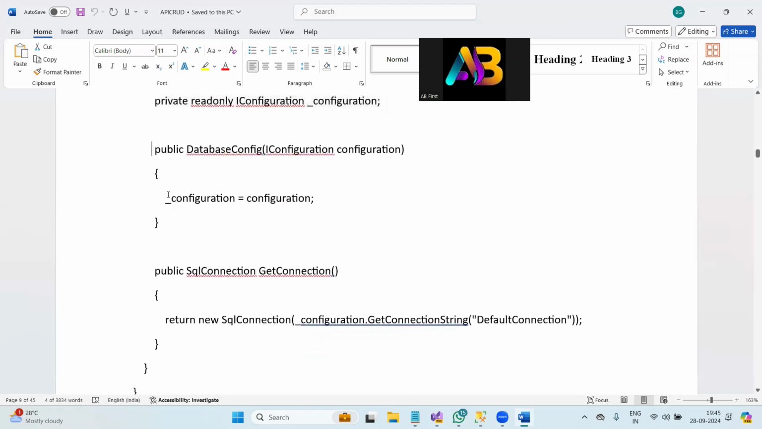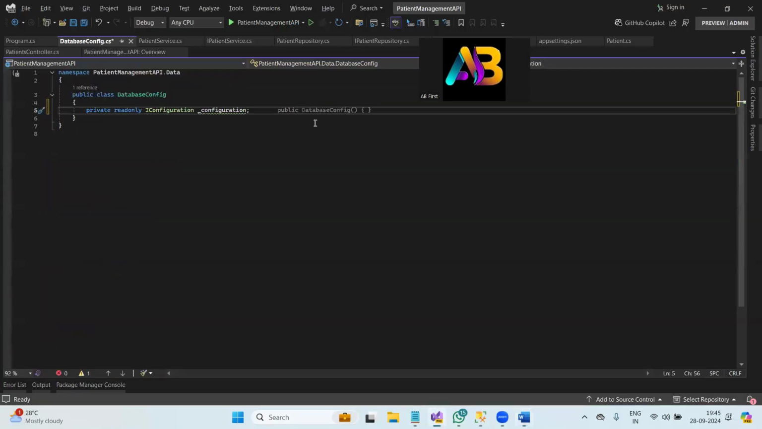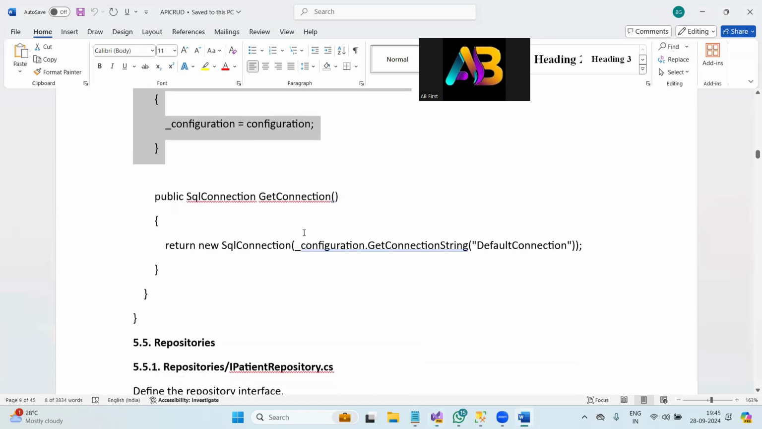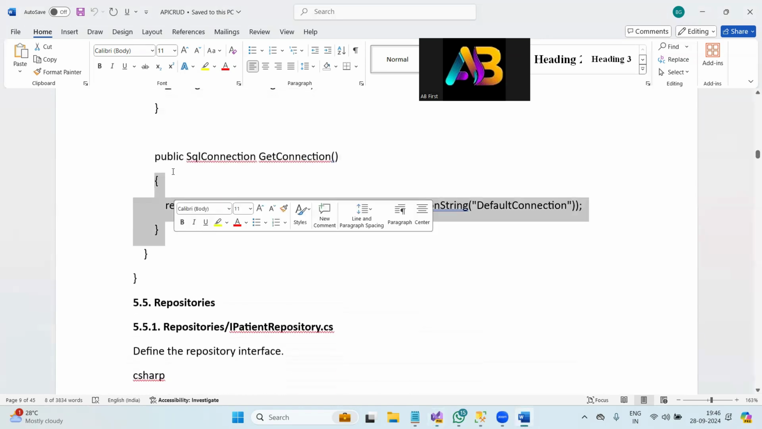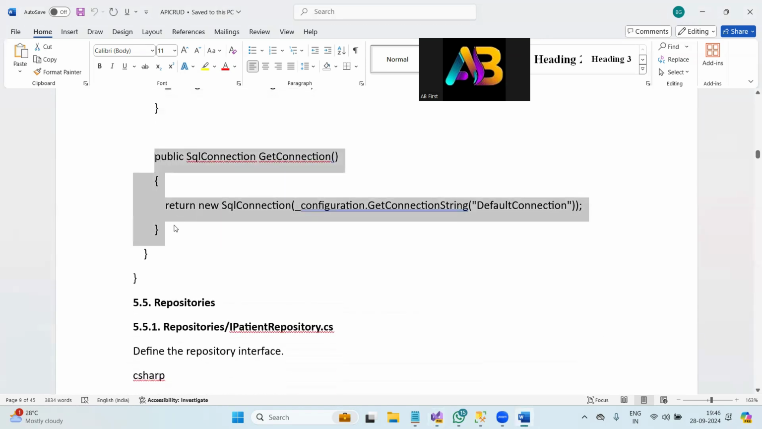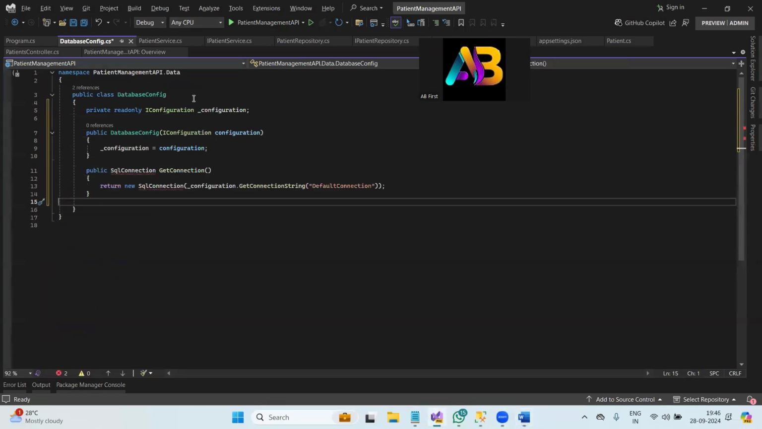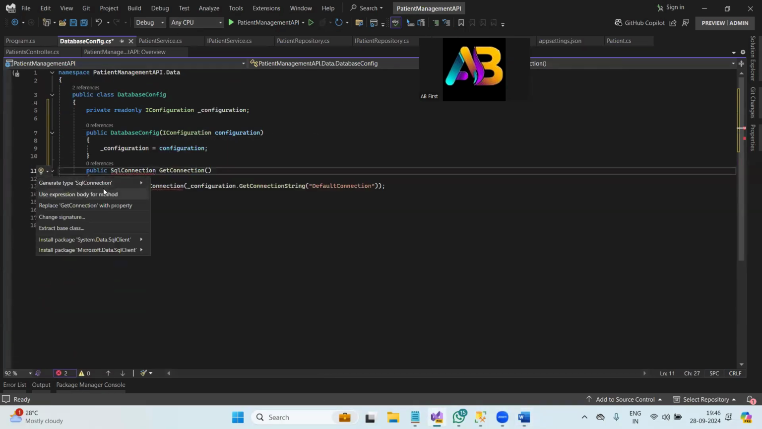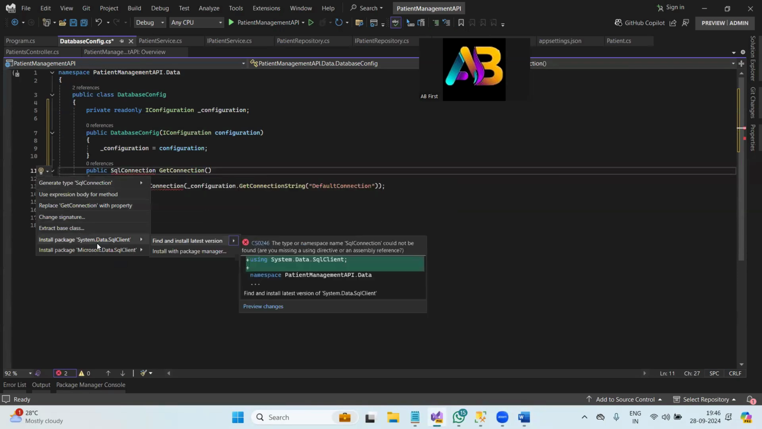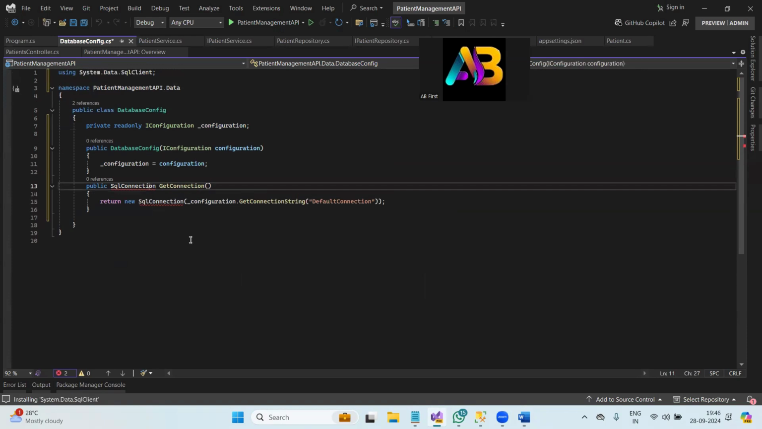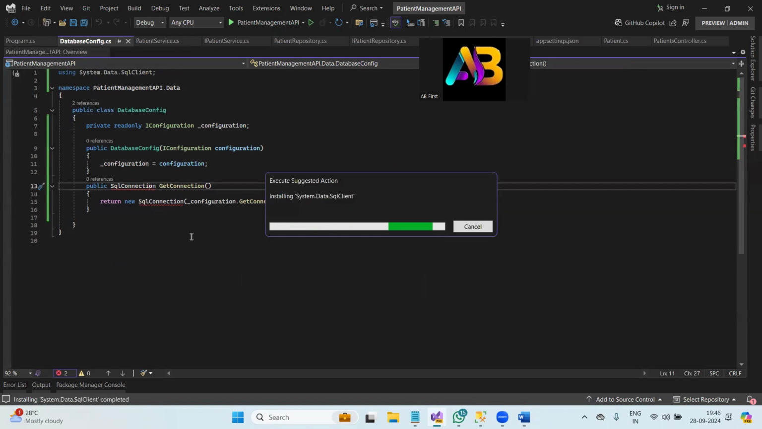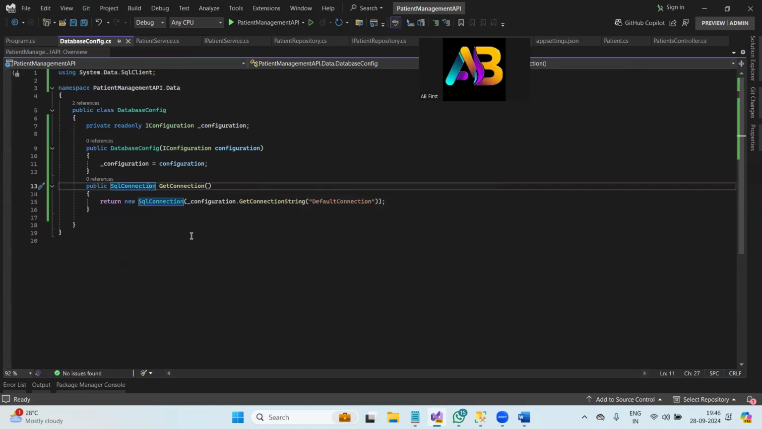So next, the database configuration constructor and then the connection, get connection. We will give this default connection here. So we have to add the namespace. Install System.Data.SqlClient, install the latest version. Installing this. So that should go.